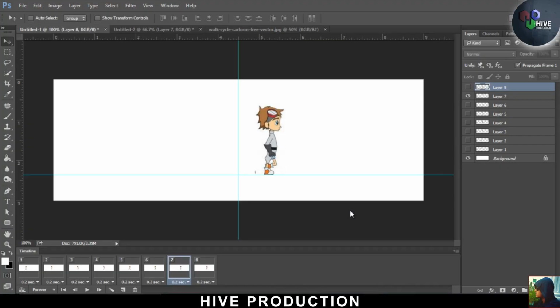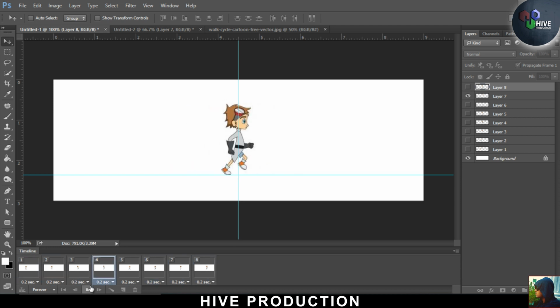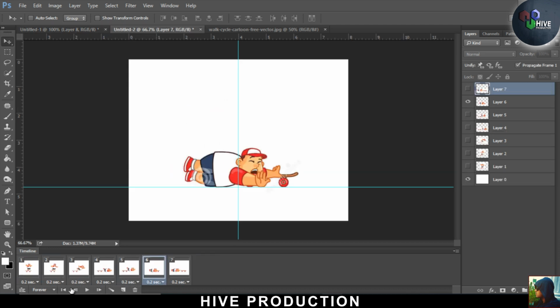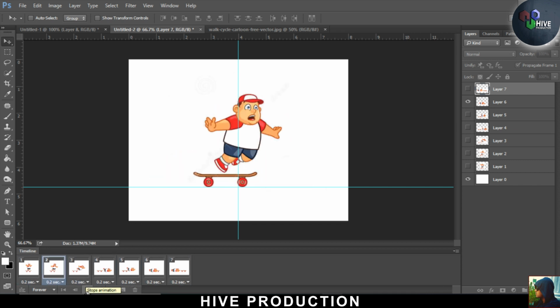In this video, we are going to create an animation in Adobe Photoshop, which is like this. Let me play this so you can find out. This is actually an animation. A character is walking in 2D, in frame by frame animation. Furthermore, you can check out this animation. This boy is actually skating and just fell down.